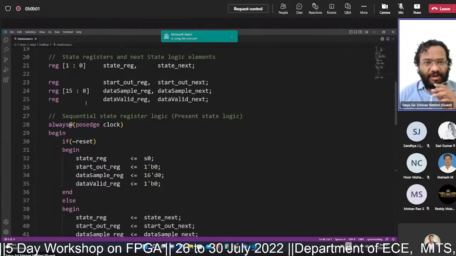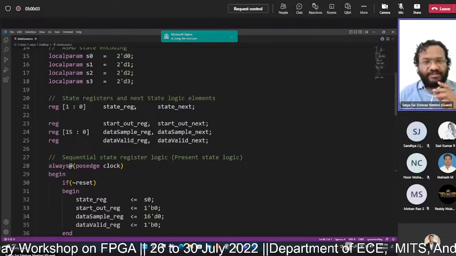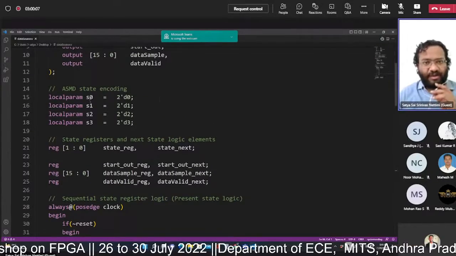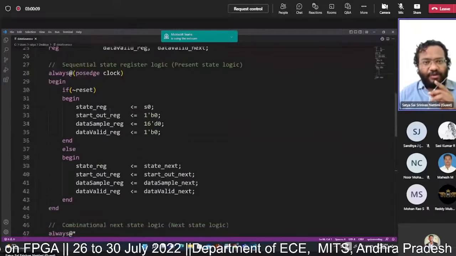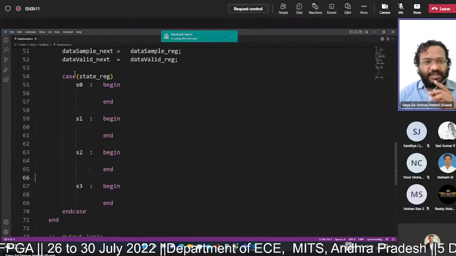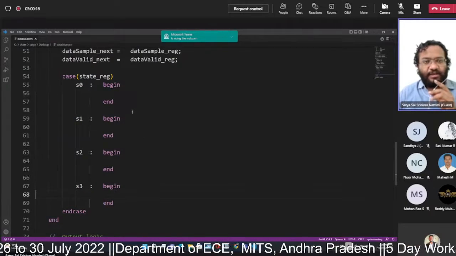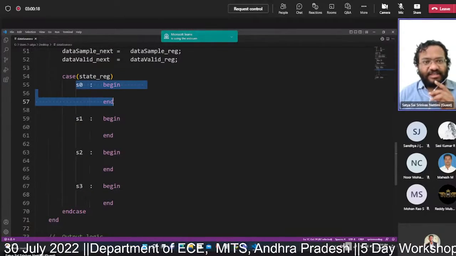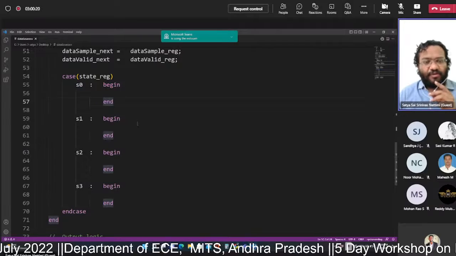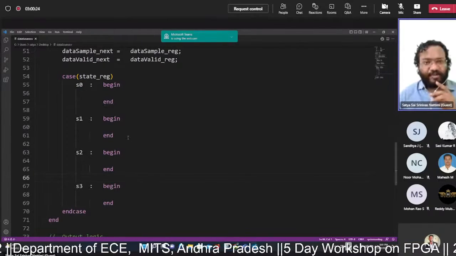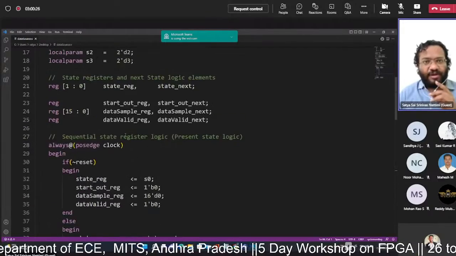Here, one memory I have not added. So we will see tomorrow how to instantiate a memory within the module and how to load data into that memory. And we will see how this FSM can be designed in these 4 different states to operate. S0 is the idle state. How it will make state transitions, how it will read the data from memory, and how it will output the data.